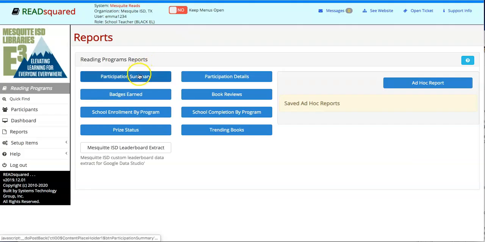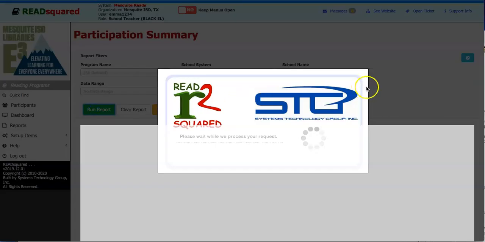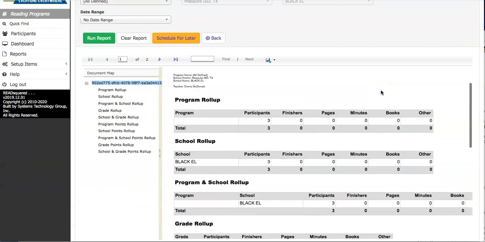And then finally, the participation summary. When you run this report, you will see overall in your class how many participants, how many minutes overall they've read. We are not doing pages or books. We are only recording minutes.